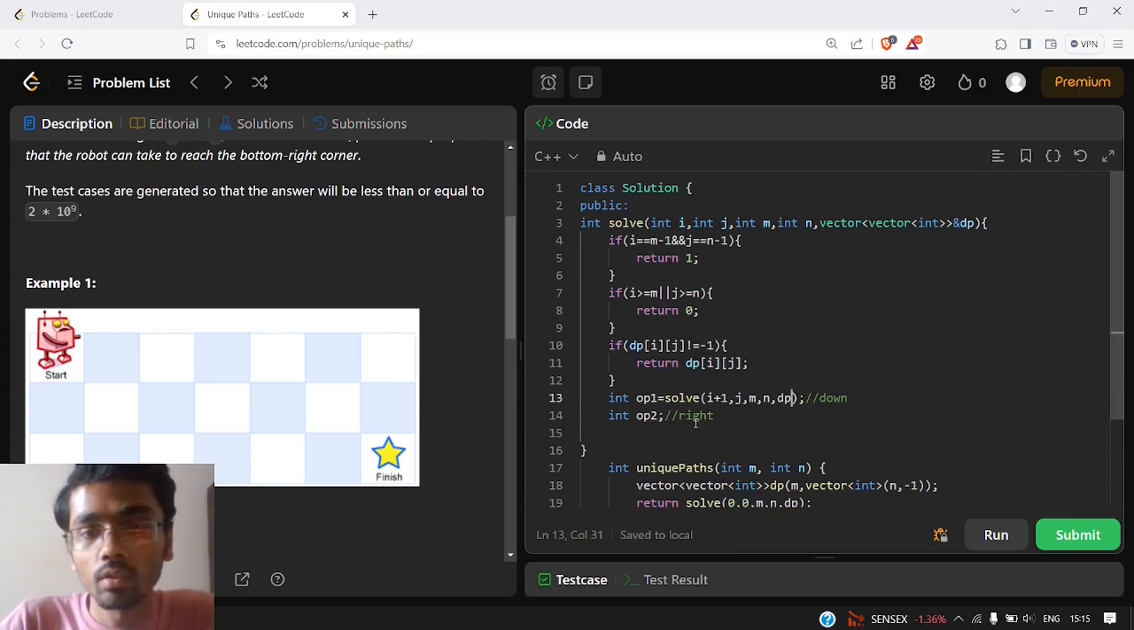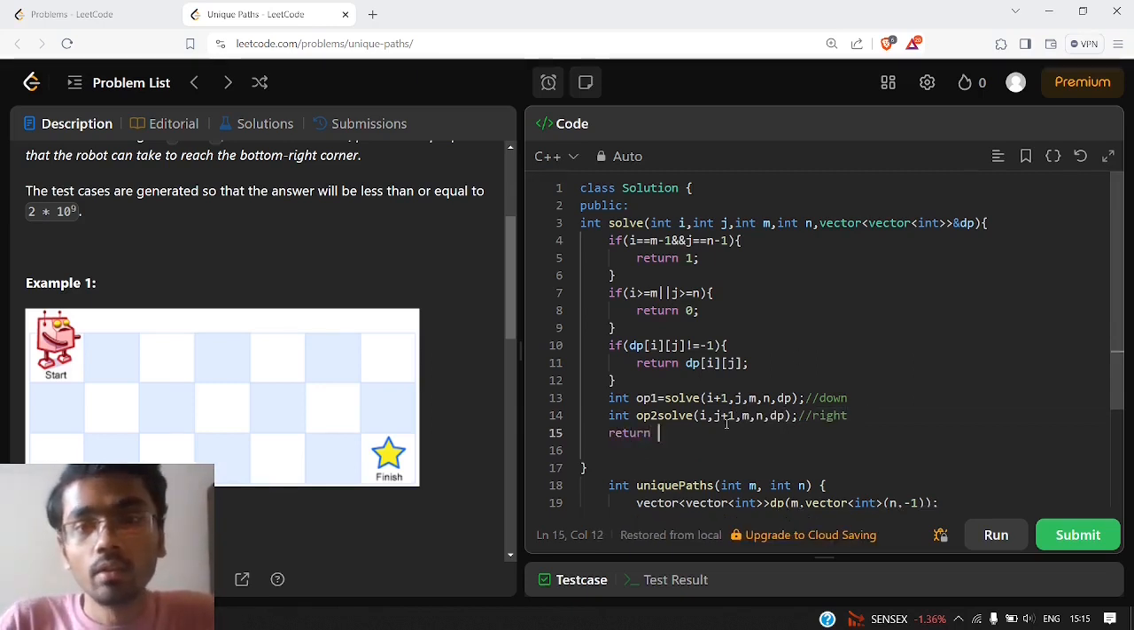And what will happen if we are moving towards the right? When we are moving towards the right, the j pointer will be incremented by 1. So i will remain as it is, j will be incremented by 1, and the rest of the things remain as they are. And what do we need to return from there? Whenever we choose either option, going down or to the right, there might be some cases where we get a path and some where we do not, but overall we need to return the total number of unique paths. So we need to return the number of paths that we get from both of these operations.